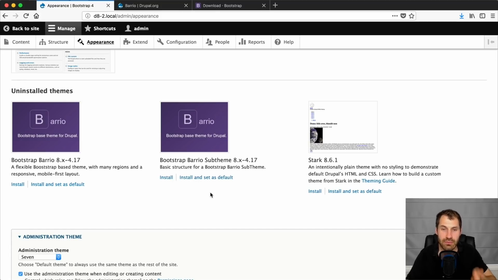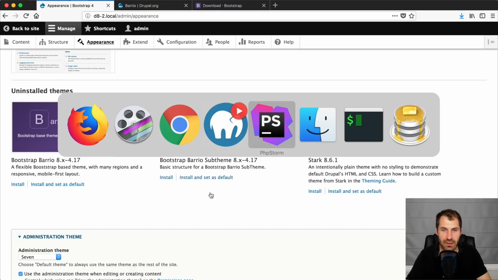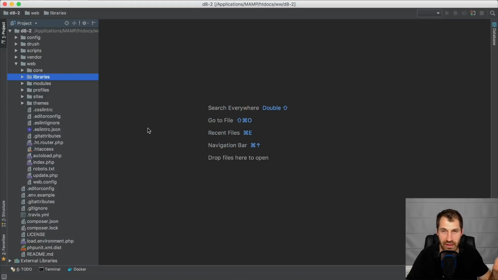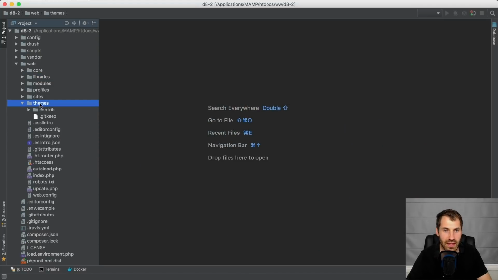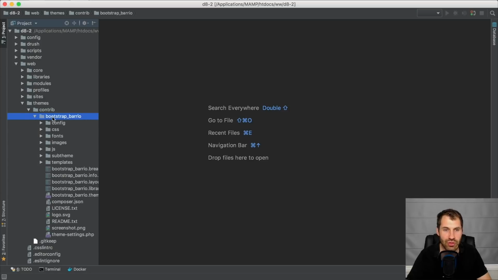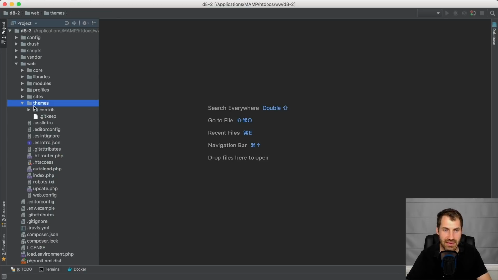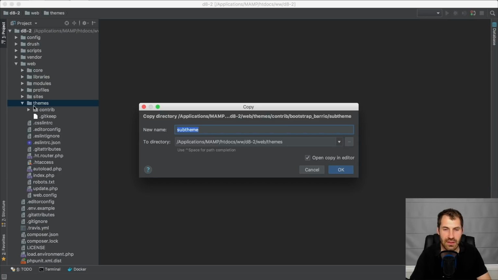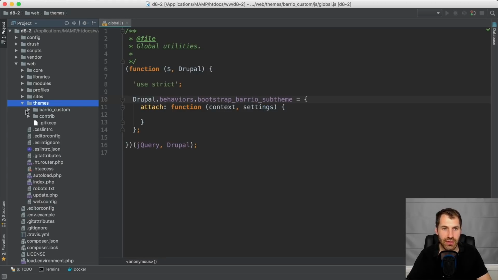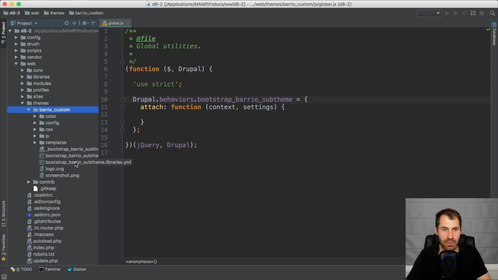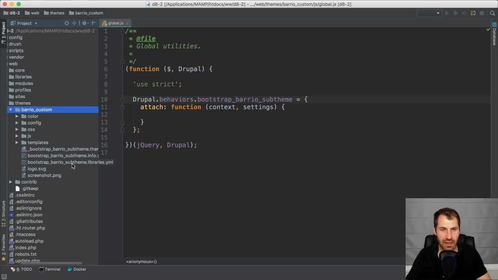Now, creating a subtheme is pretty simple. Jump into your editor. I'll jump into PhpStorm, but you can use any type of editor. Then under themes, contrib, bootstrap_barrio, you should see a folder called subtheme. Let's just copy that and then paste it into themes. And then I'll call it barrio_custom, but you can call it whatever you want. Now what we need to do is go through the subtheme and replace any mention of Bootstrap Barrio subtheme with the name of our subtheme.